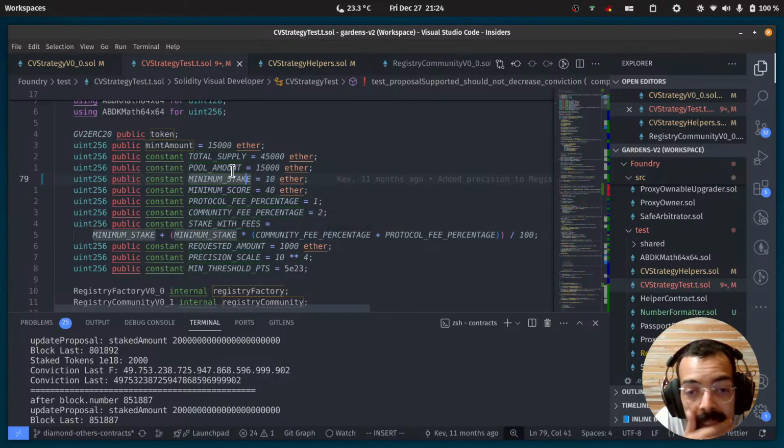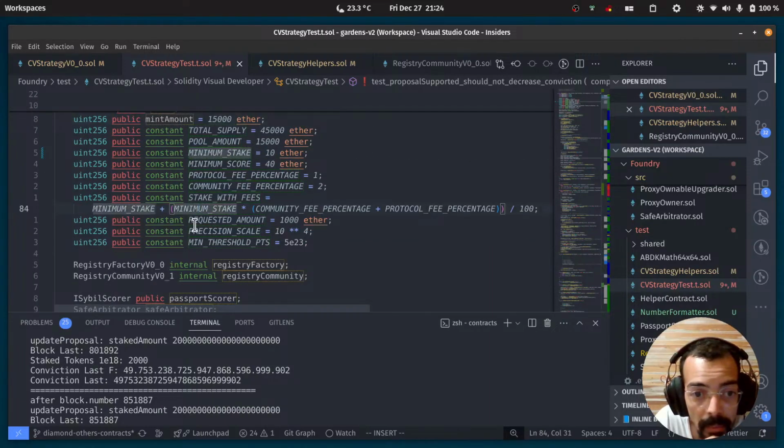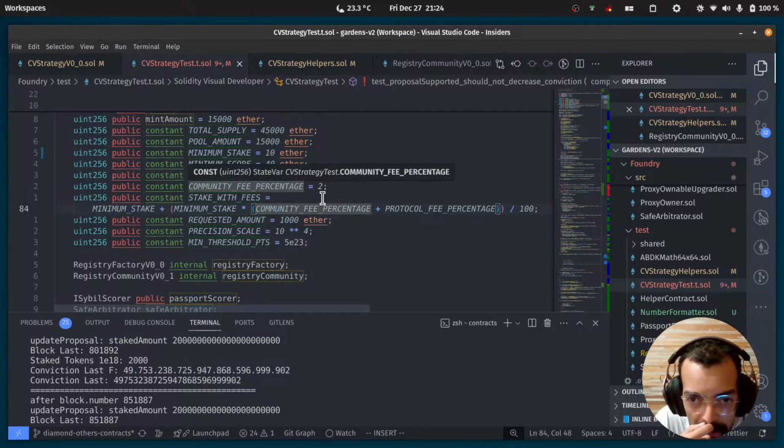And pool amount, I don't think they use because it's signaling. Total supply, I don't think matters. How much mint for me? Also, it's a lot enough. Then they stake the percentage. How much you put the percentage? 10%?